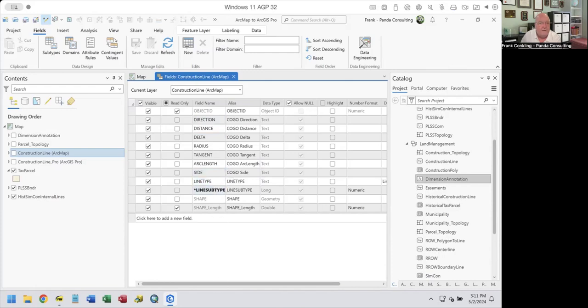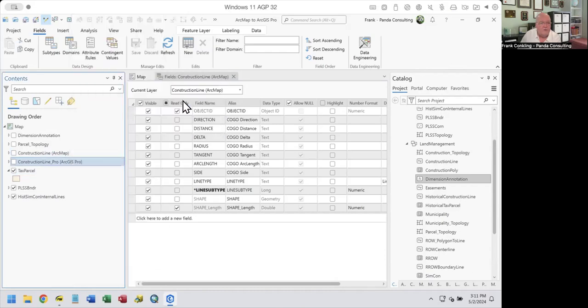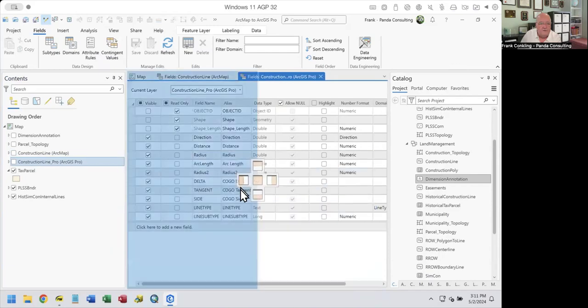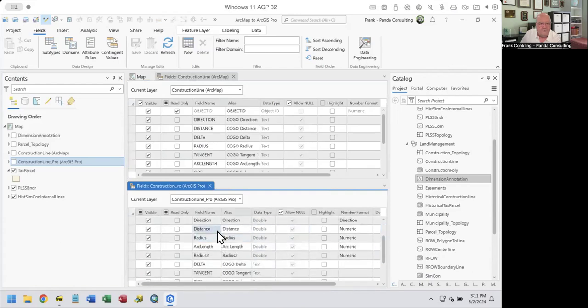On here, they've changed. Now, when I go to my ArcGIS Pro COGO fields, I'm going to move this below here so we can see the difference. When I look at these fields, these are all number fields. If I scroll down a little bit, I will see that I have direction, distance, radius, arc length, radius 2. What's radius 2? It's a new COGO field for us. Radius 2 has to do with spiral curves and our ability to track and input spiral curves now. That's what radius 2 is.